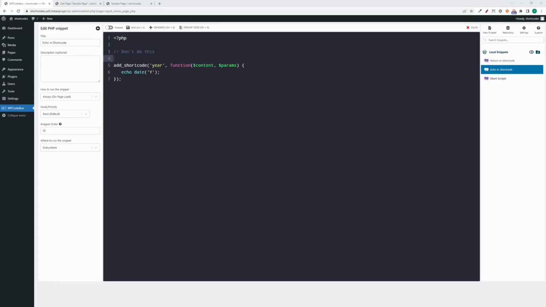Hey, this is a video from WPCodeBox, and in this video I would like to show you why it's not a good idea to echo content from a shortcode, but instead you should always return the value you want.